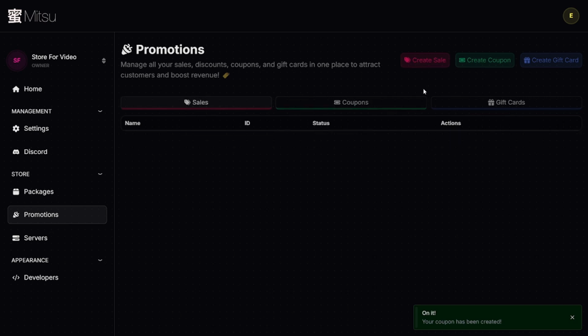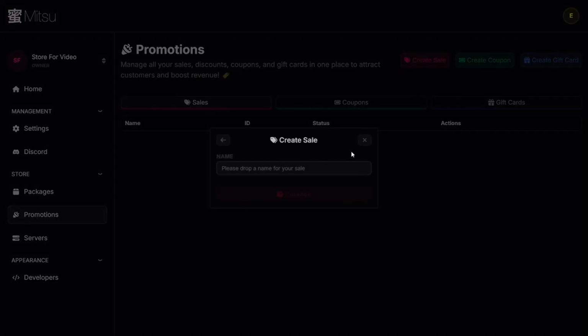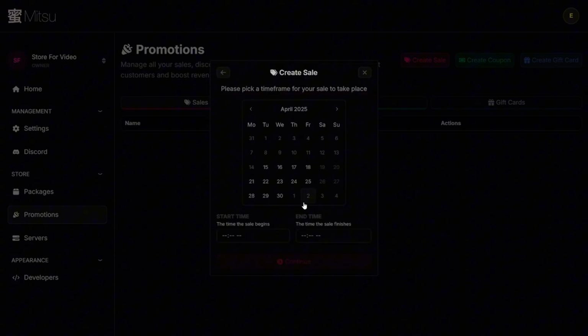And the last thing is a sale. The sale works the same way. You can drop a name, test sale. It will start at this date, and we're just going to do 10 PM, 10 AM. There you go, and you have now done it. You can now continue.